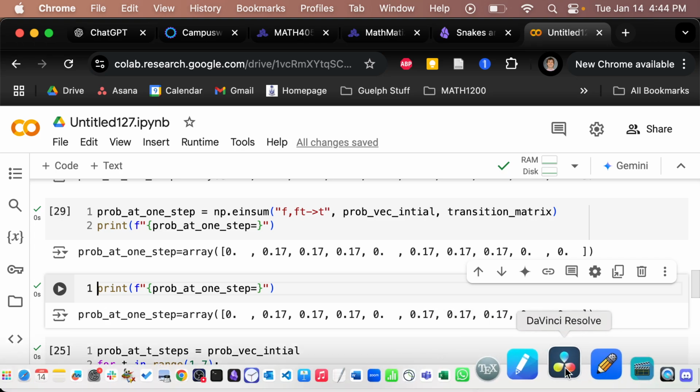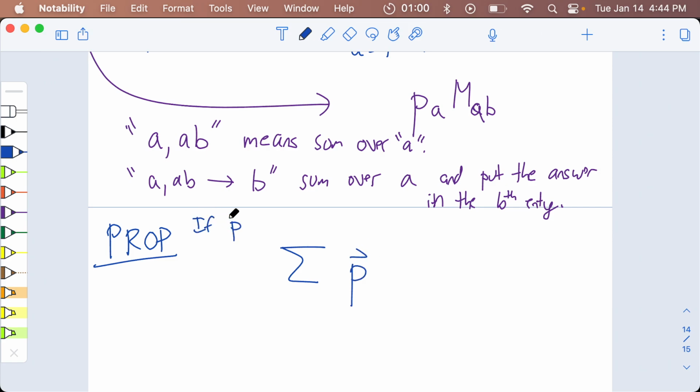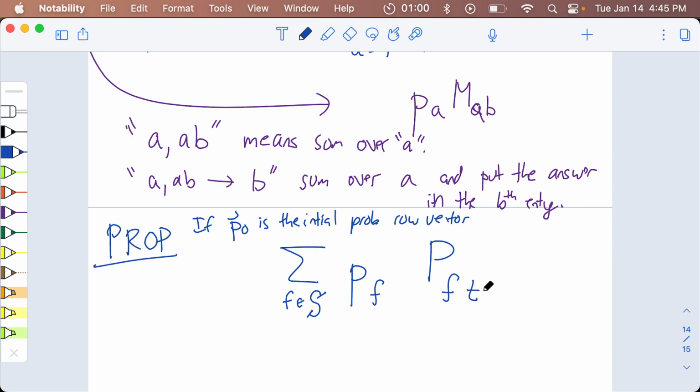So in other words, we're going to go to our Blackboard, and we're going to start with a little proposition, which I guess says, if P0 is the initial probability row vector, and then you do the sum of P_F, let's do F's and T's, from F to T. You sum over the from states in the possible states, and then capital P is the transition matrix, from state to state, then this thing equals, let's see, how should I say it?